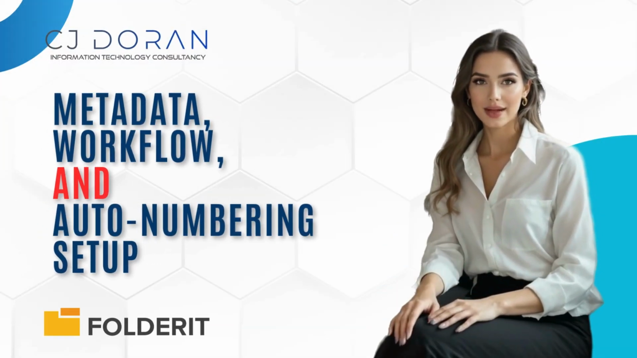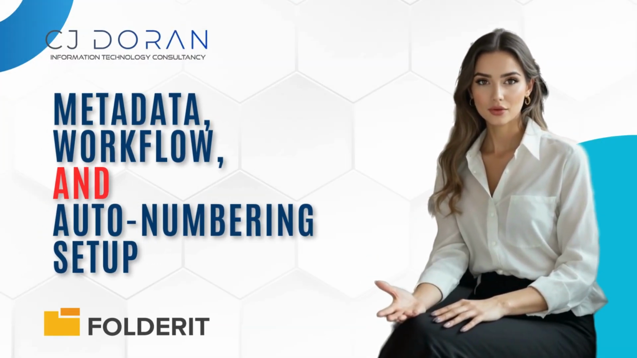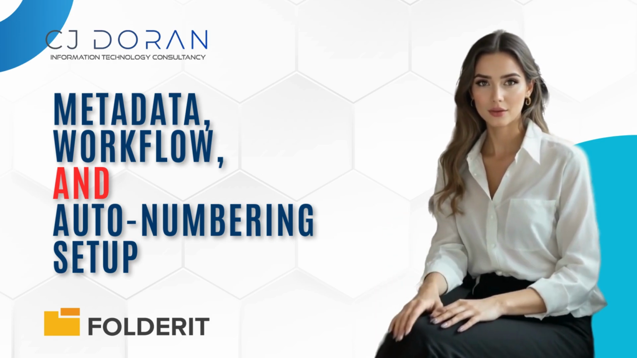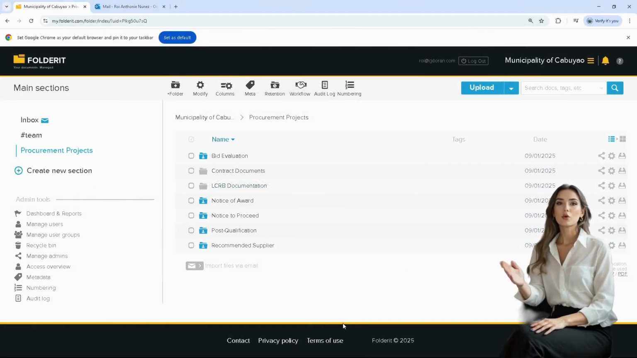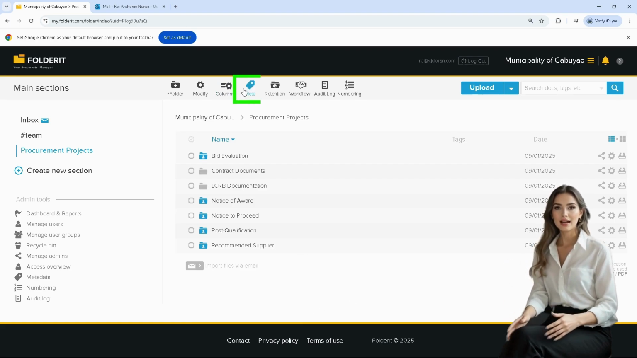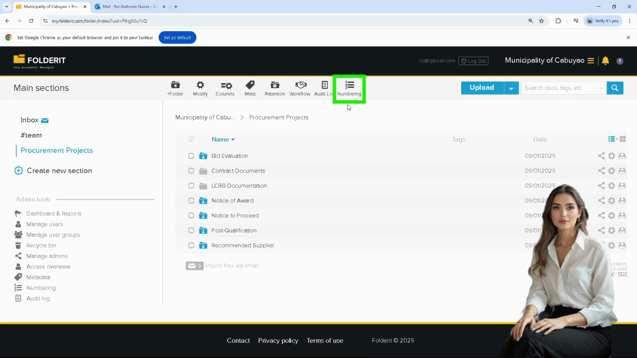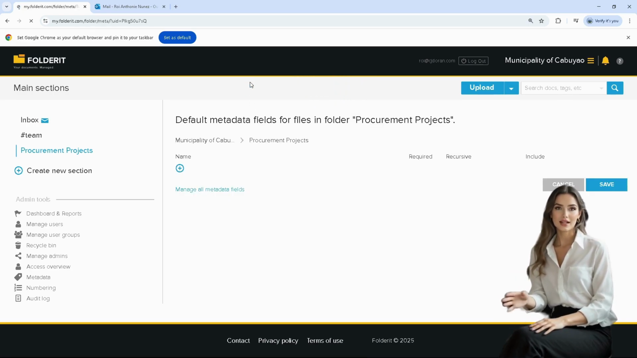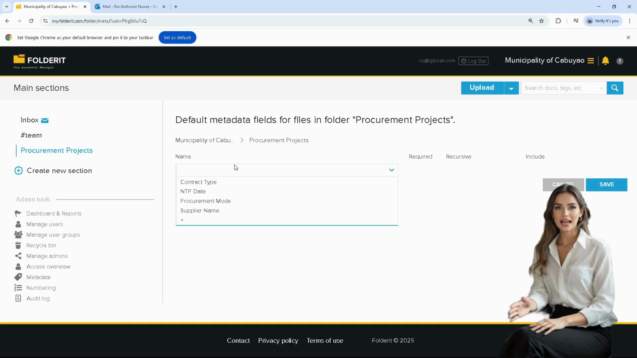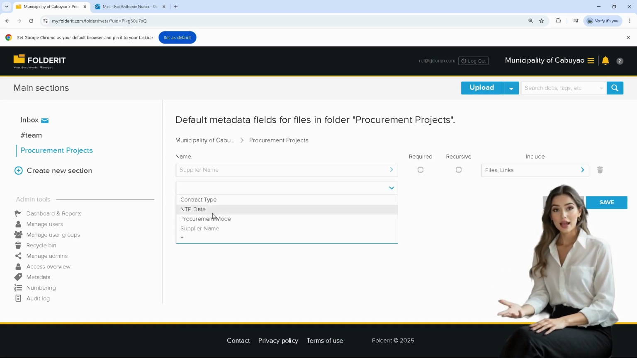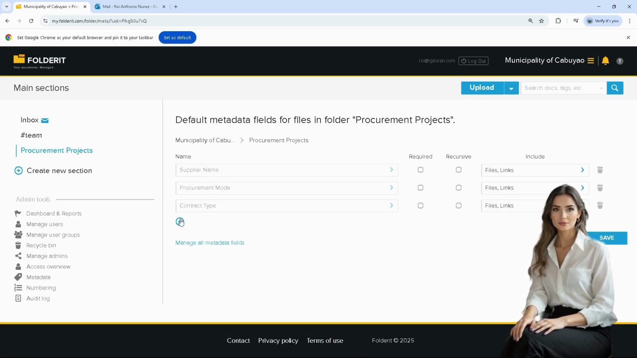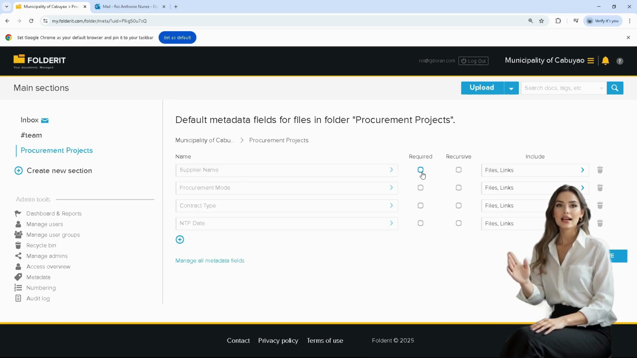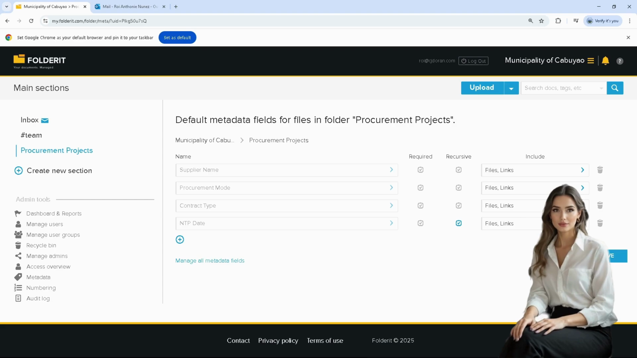With access rules in place, the next step is configuring Folderit to support the procurement process flow. Let's go over 3 core components: metadata, workflows, and auto-numbering. 1. Custom metadata fields. Click the metadata icon, then use the plus button to add fields like supplier name, procurement mode, contract type, and NTP date. Set required fields and apply them to specific folders like bid evaluation, notice of award, or contract documents.